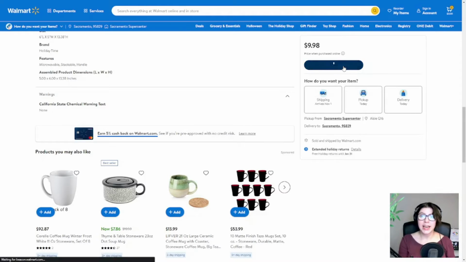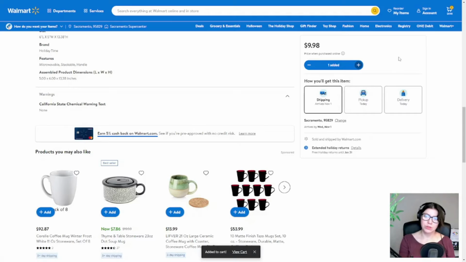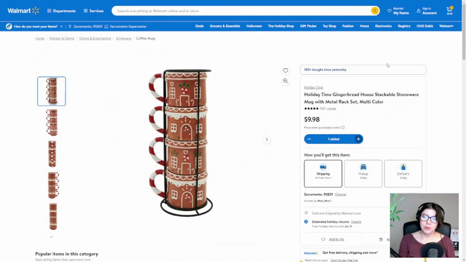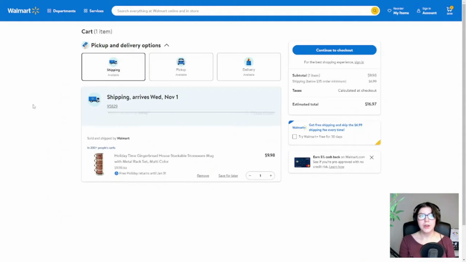So I do it, I add the product to the cart. So now it says 1 added, cool. And there was a small notification that the product was added to the cart. So I see that my cart now has 1 product. I go to the cart. Here we are.